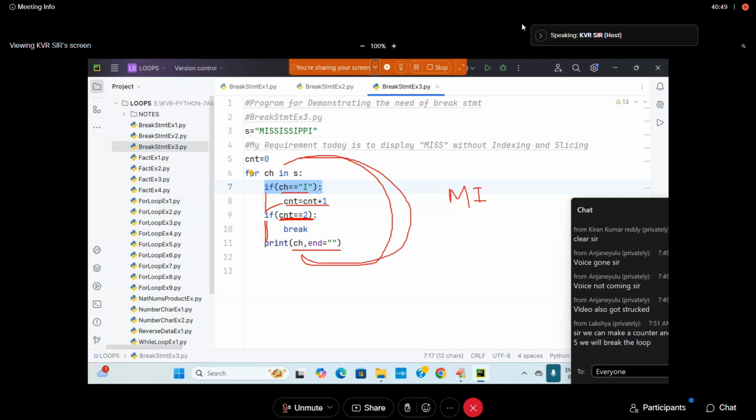Go to the next. What is the value of CH? S. Is S equal to I? False. CNT is how much? 1. 1 is equal to 2? Also false. Printed what? Yes. Going to the loop. What is the value of CH? S. Is S equal to I? False. CNT is what? 1 is equal to 2? False. Printed what again? Another yes.